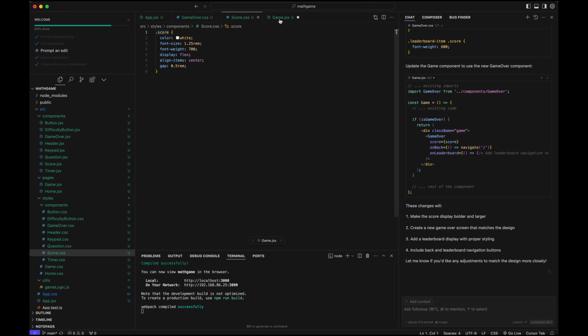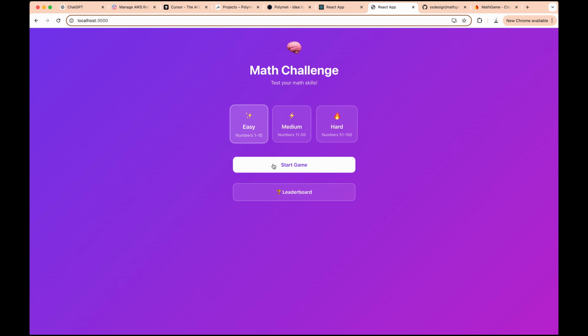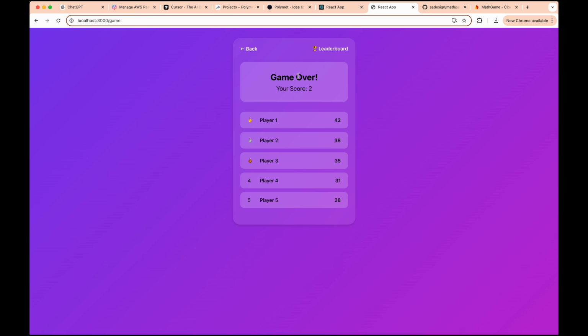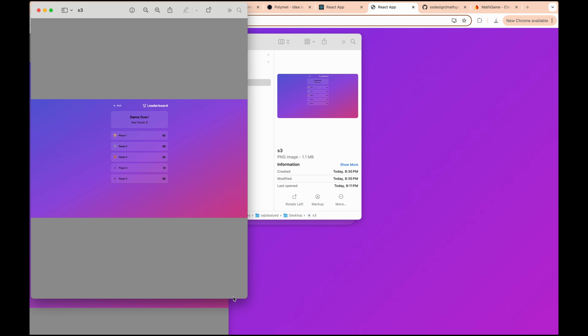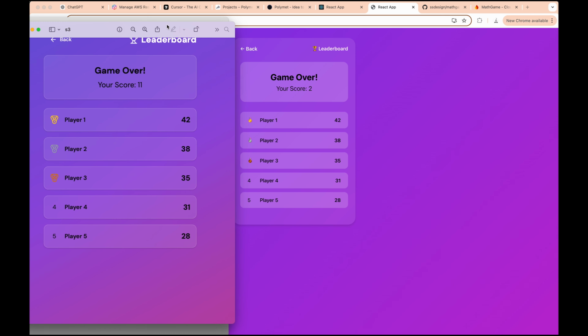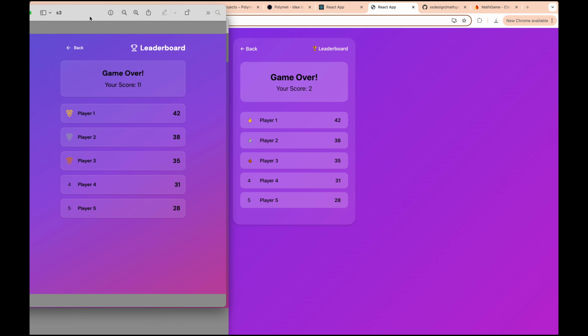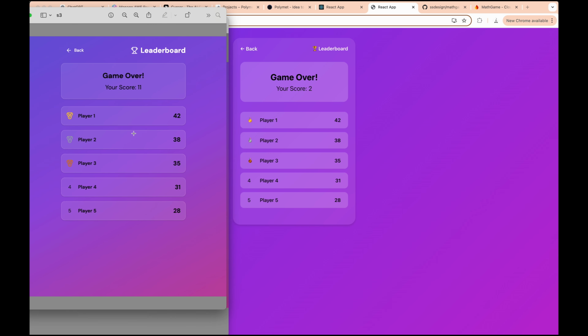Let's save the changes and run the code. Looks like it did not update the score text formatting. Let's see if it made the game over screen better. Let's bring up the mock again. And this is looking great. It has very closely matched the design. Looks like it also improved the contrast a little bit, which is great.